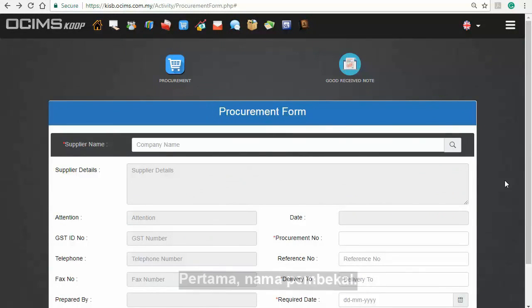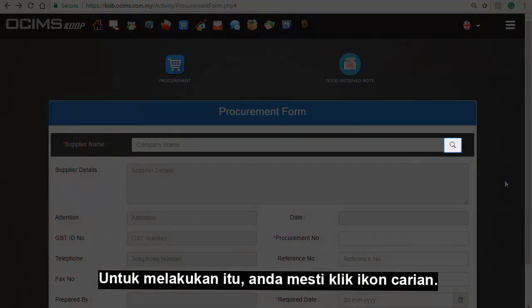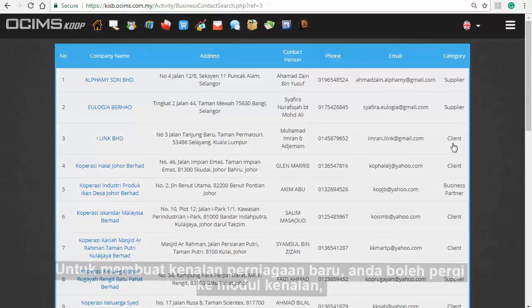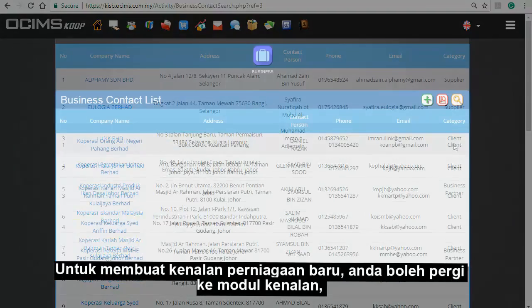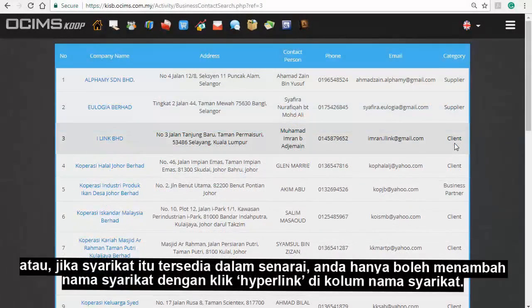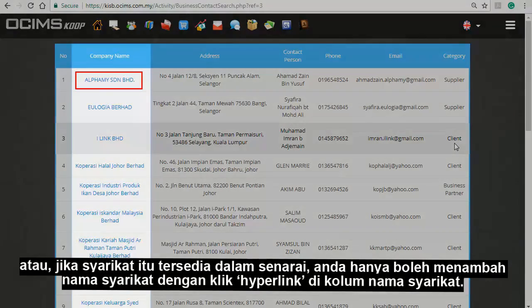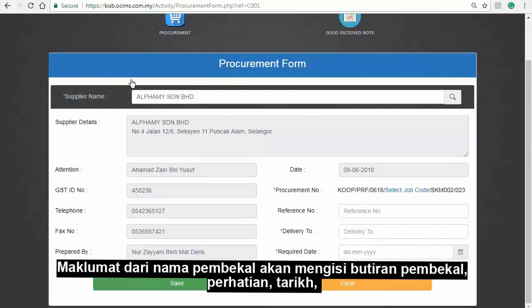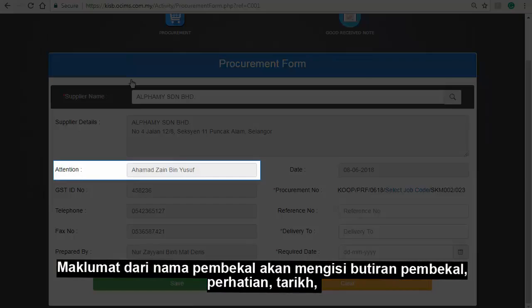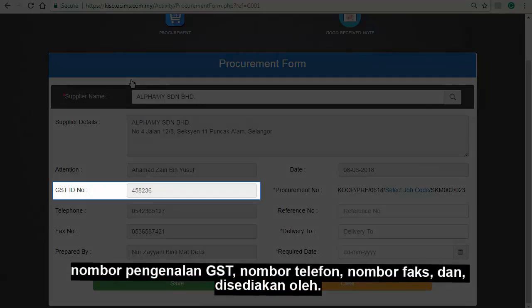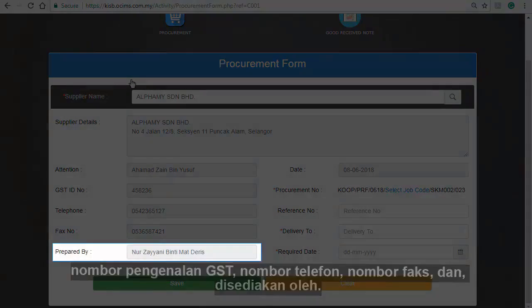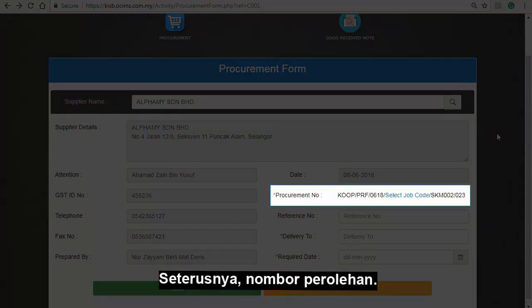First, supplier name. To do that, you must click the search icon. List of business contact will be displayed. To create new business contact, you can go to the contact module, or, if the company is available in the list, you can simply add company name by clicking the hyperlink at the company name column. The information from the supplier name will fill up the supplier details, attention, date, GST identification number, telephone number, fax number, and prepared by.